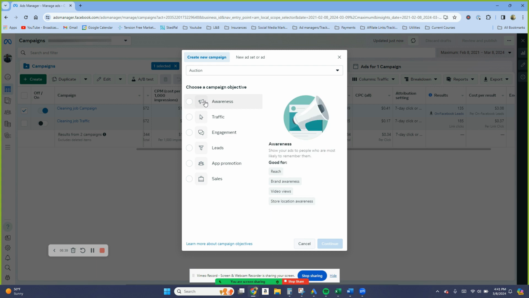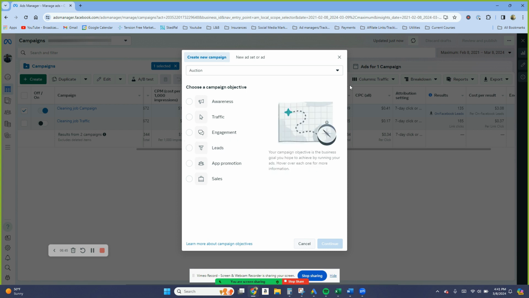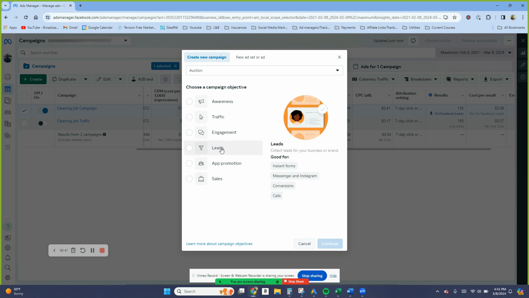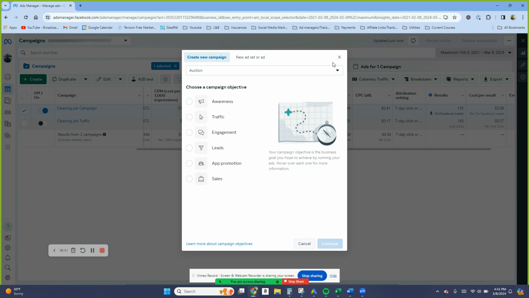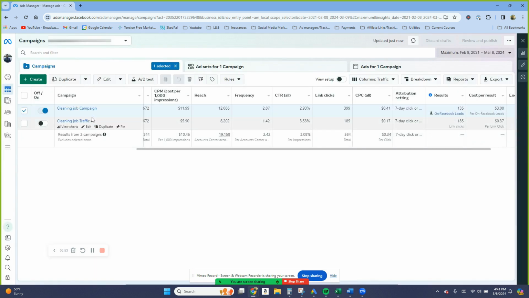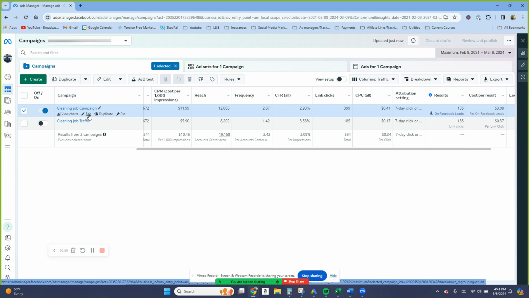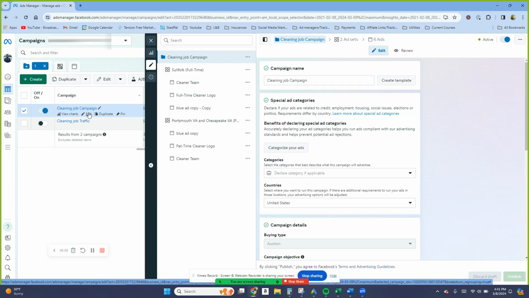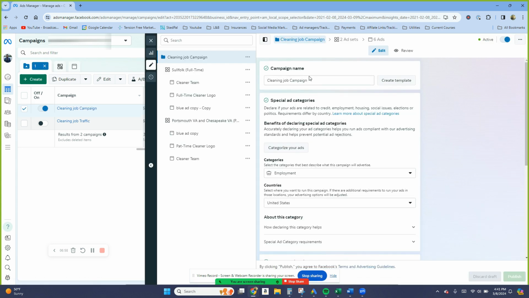And then for this objective, I chose the lead objective, and you don't really have to worry about any of the other ones. The lead one is the best because it's going to show your ad to people who are more likely to fill out the lead forms and things like that, right? So when you click submit and name the campaign, you're going to get to something that looks like this. So I named the campaign. You can name whatever you want.